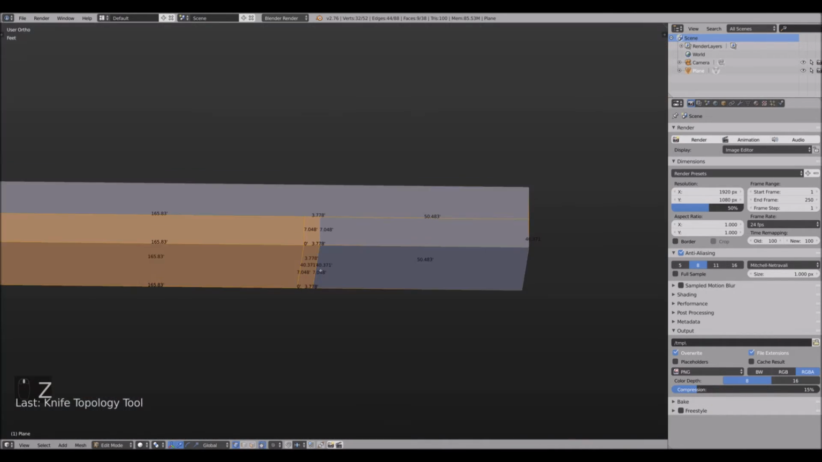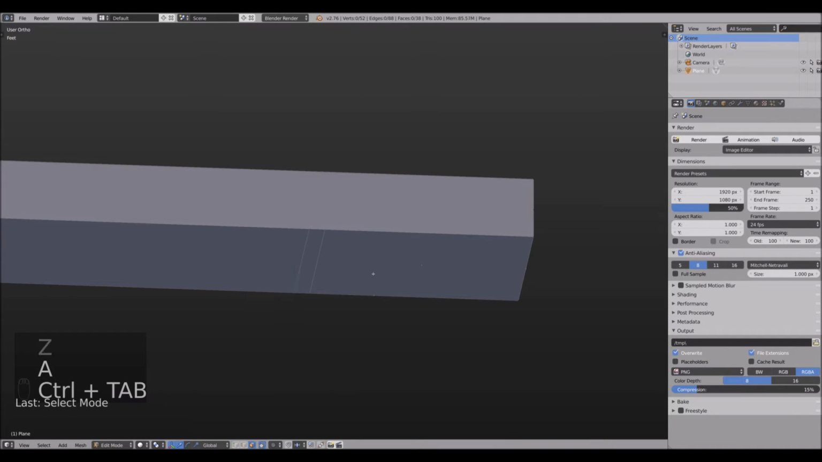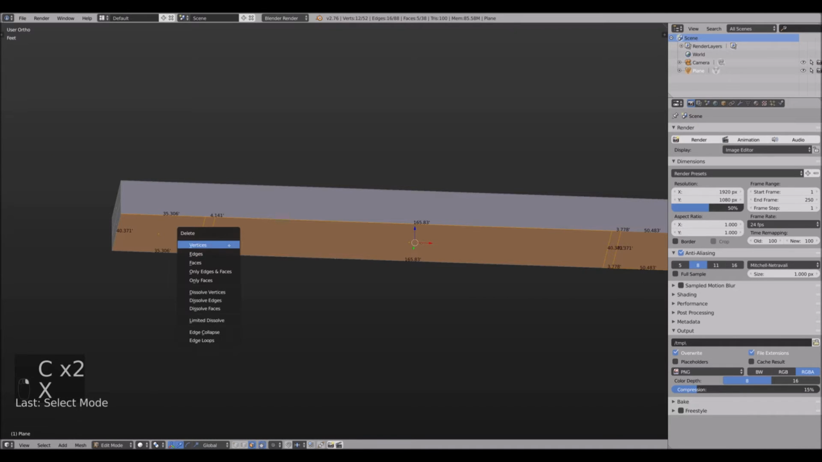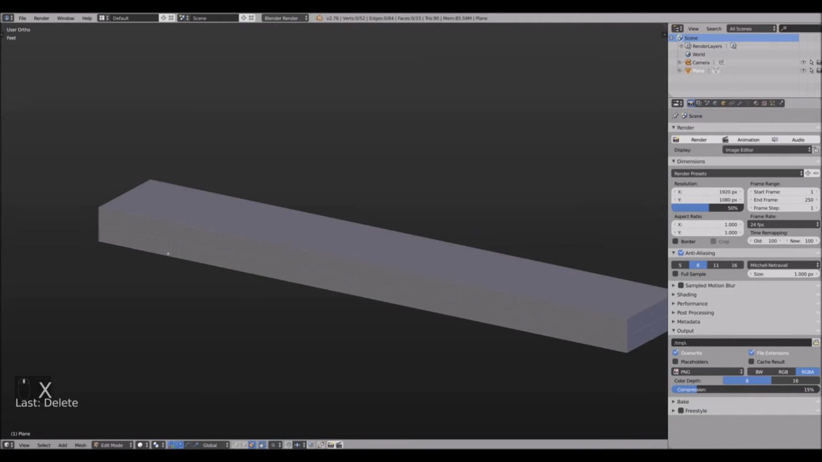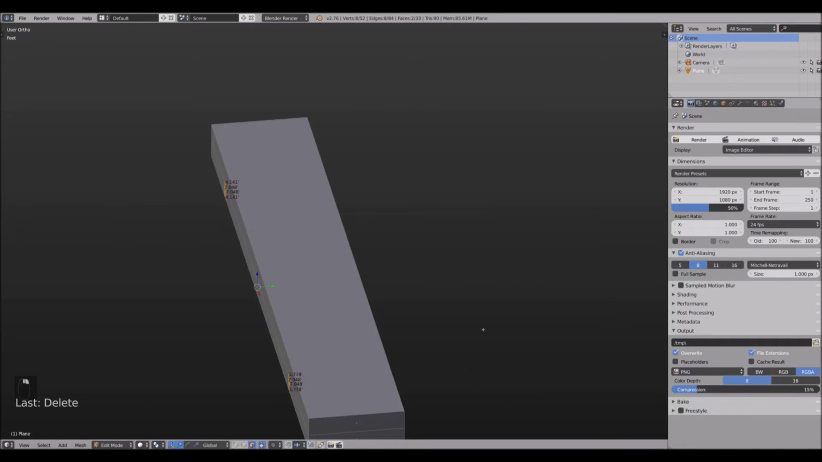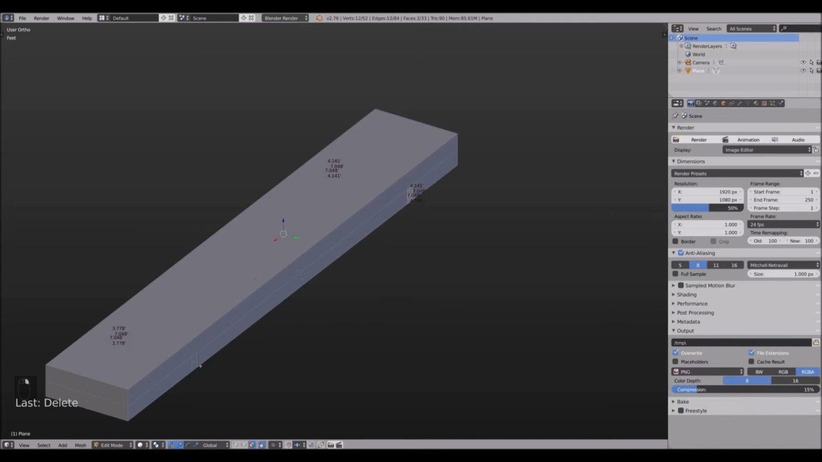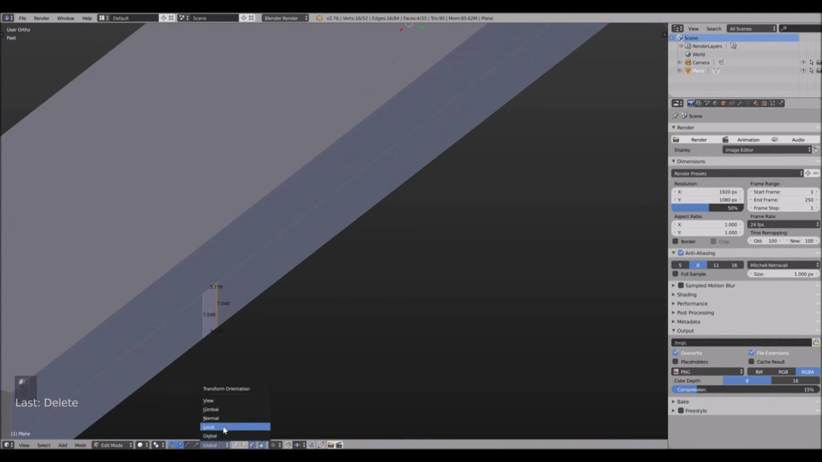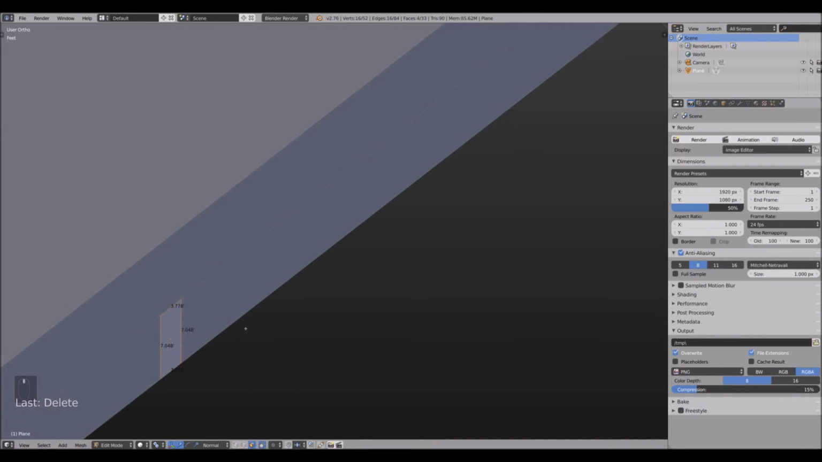And then I don't need these faces on the bottom. I'm going to delete those faces. Select these door faces. I'm going to change the transform orientation to normal, and the pivot point to individual origins. Extrude this in about 6 inches. Well, that didn't work.